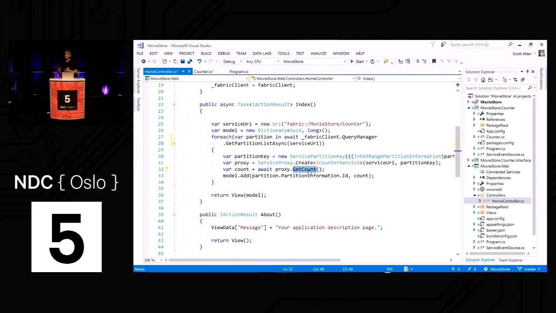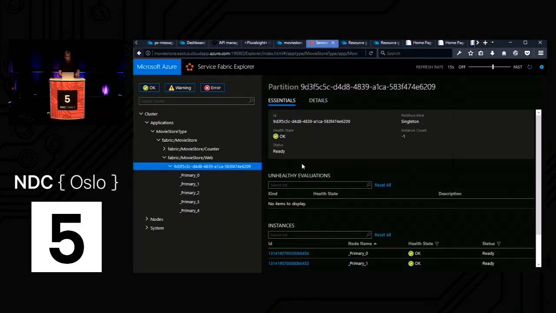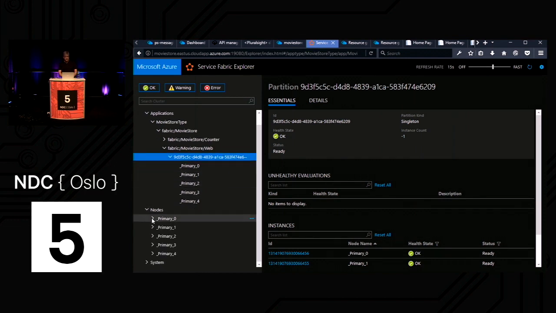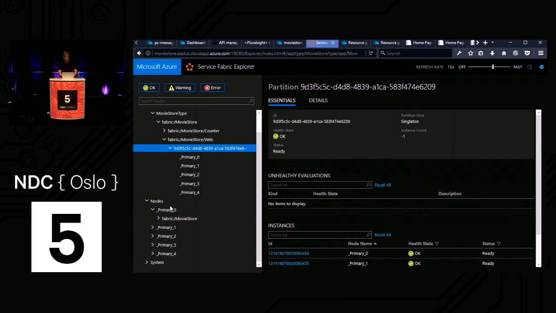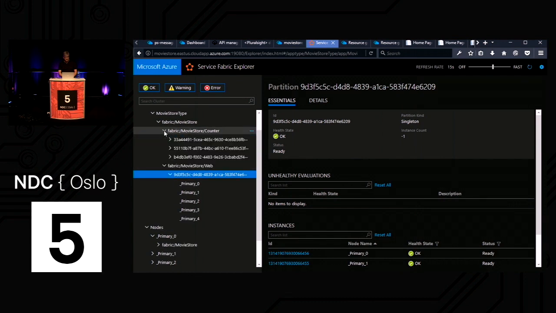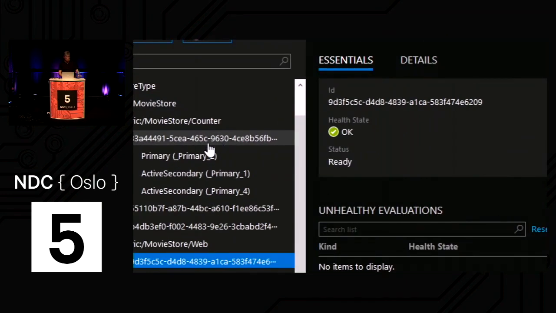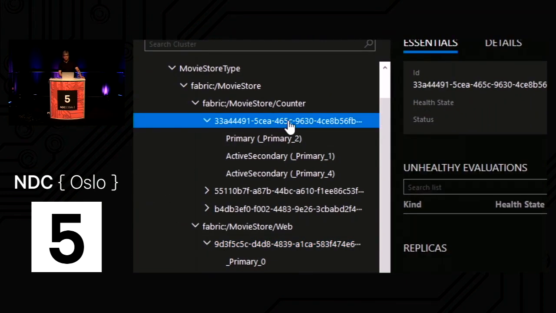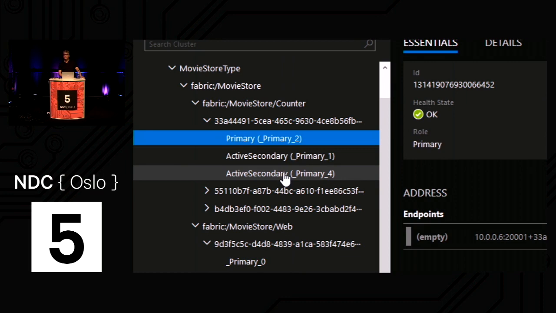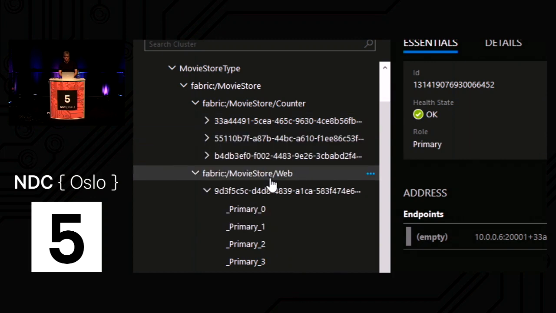But the important part of all this really is that Service Fabric is the one that handles things. Let's look at a node, and actually, let's do this. Let's open up counter. There I can see it's been partitioned 3 times. A stateful service will always have a primary and 2 secondaries. So the data will be replicated. And I can see that the primary for this partition is currently on primary 2.